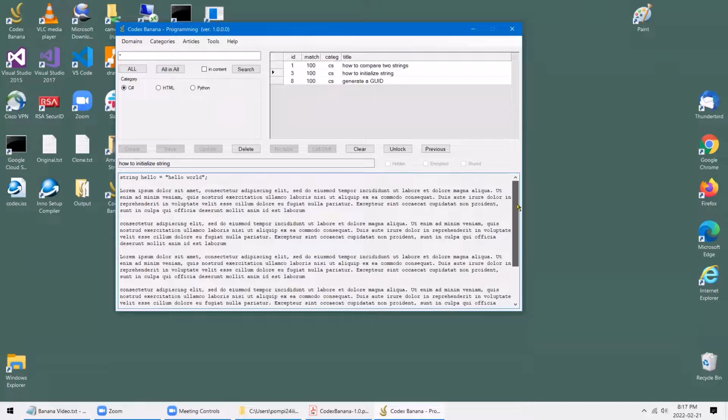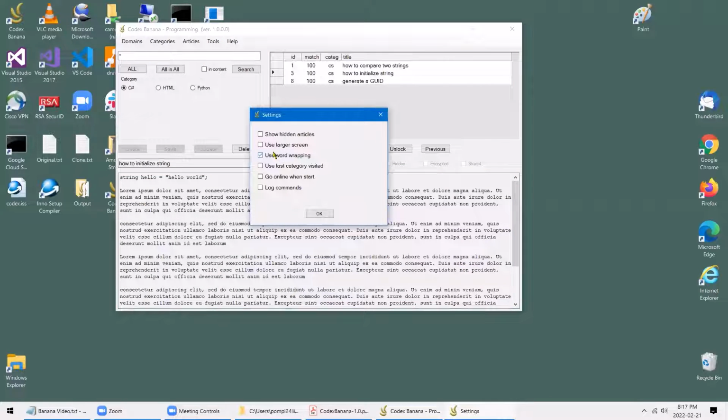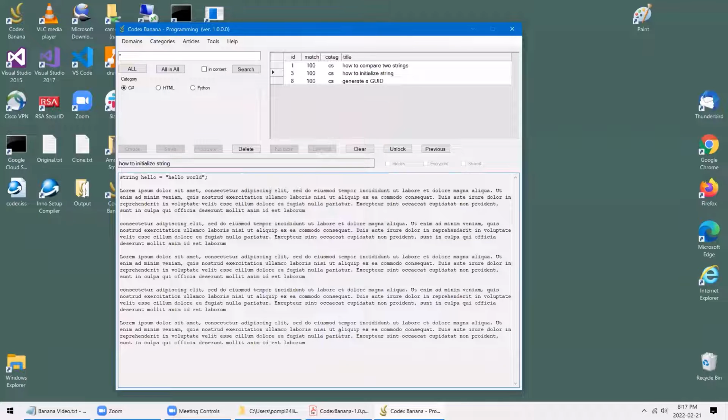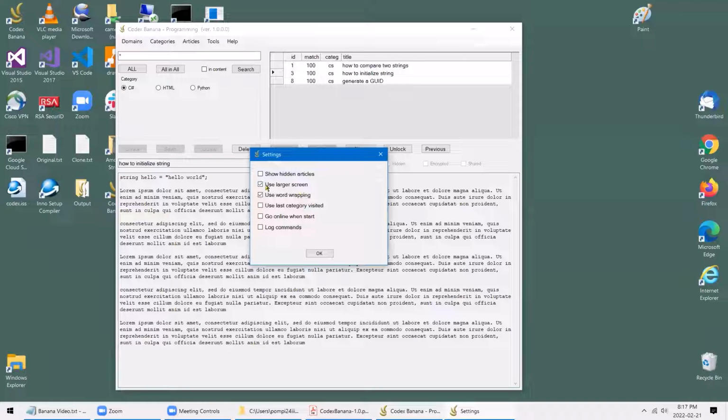And again, if I want to see a bigger screen, maybe not necessarily the entire screen, I can put a check mark for longer screen. And right now, I can fit them there. Let's take them out, because I was able to show these features.